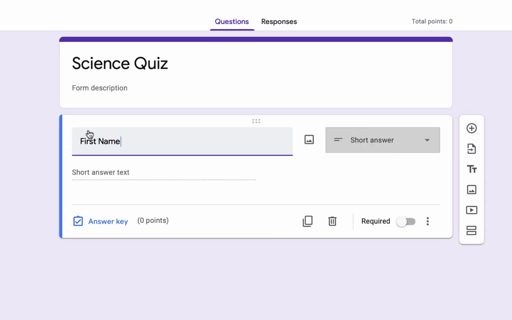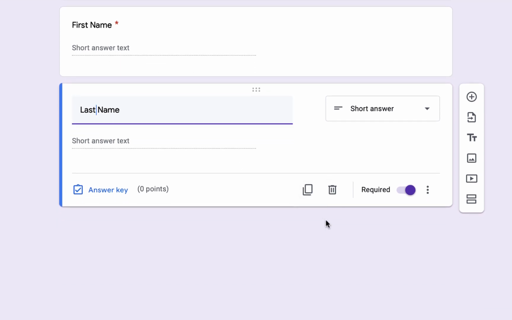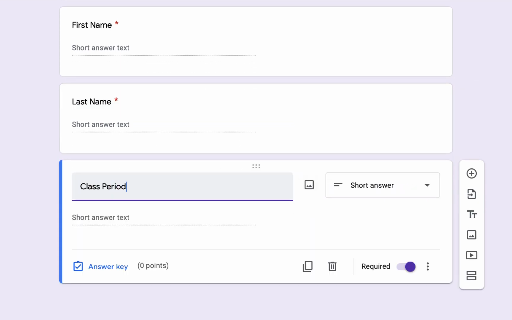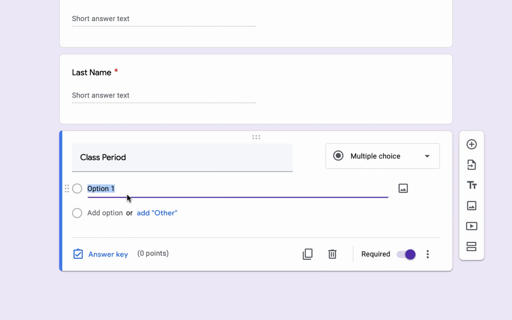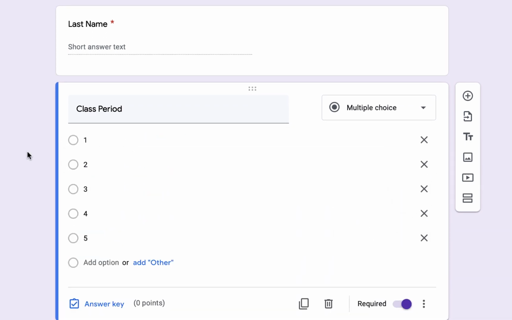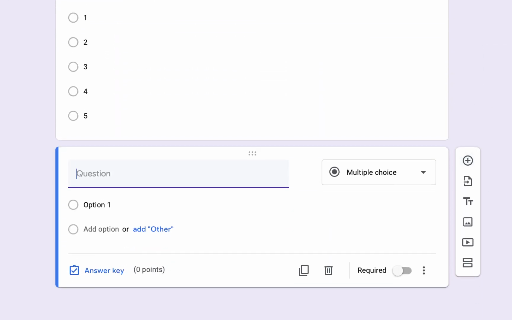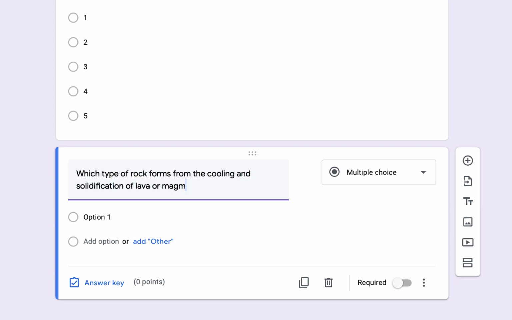I like to start by having students share their first names as a required short answer question, as well as their last names and their class periods. Once that's done, we can begin adding our quiz questions. For this example, I'm just going to add one simple multiple choice question.